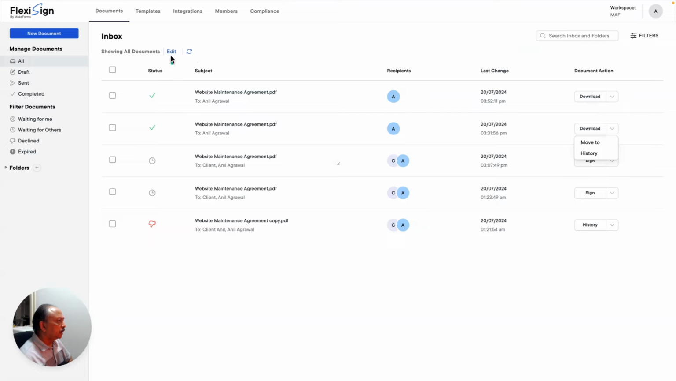And over here, on the left side underneath the inbox text, it says showing all documents, obviously, as mentioned before. Every time you come to this documents section, it refreshes, so it gives you the current status.